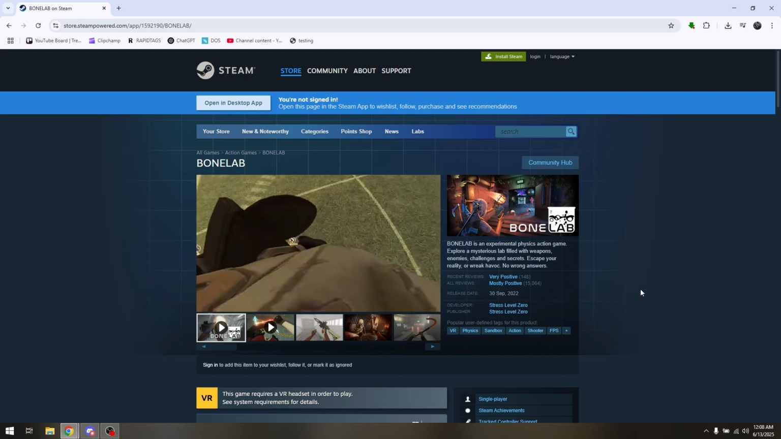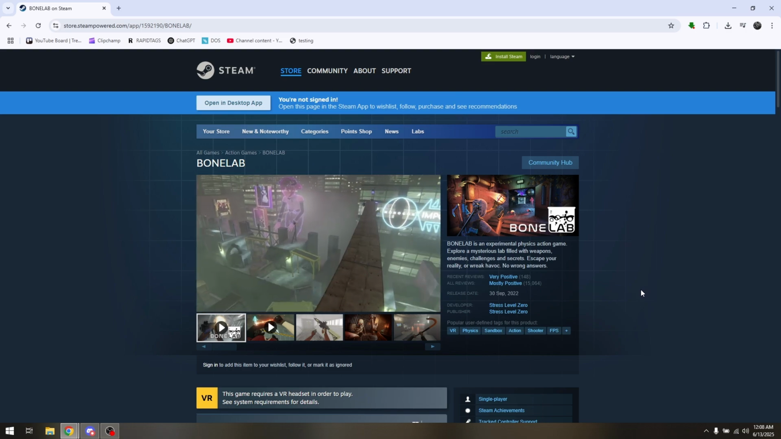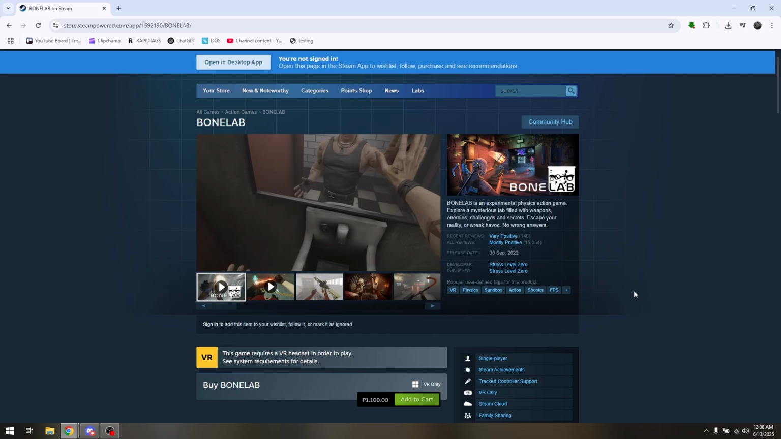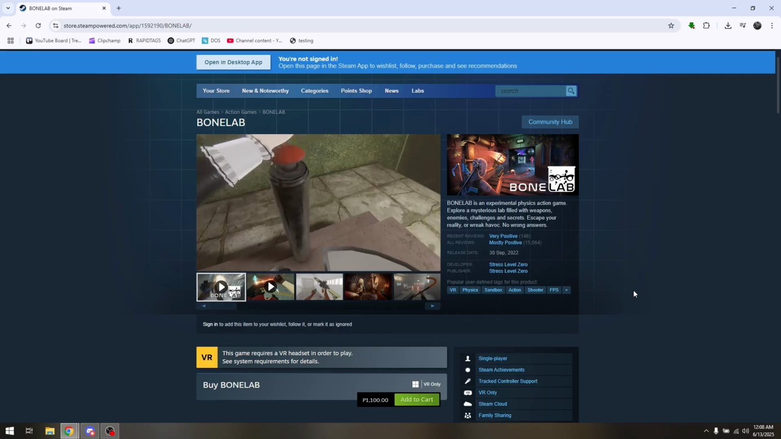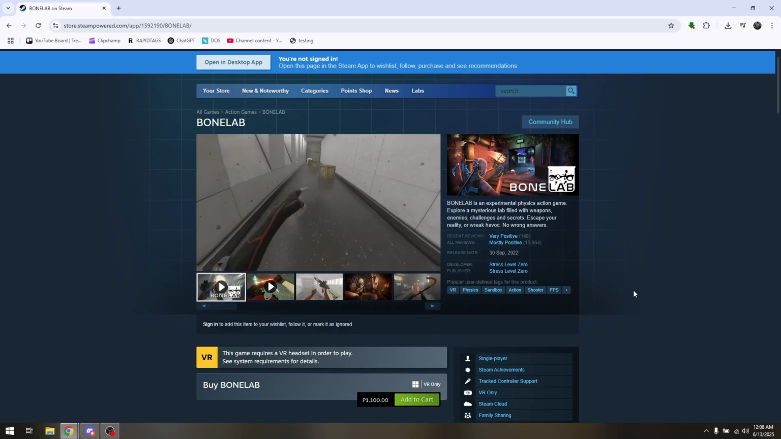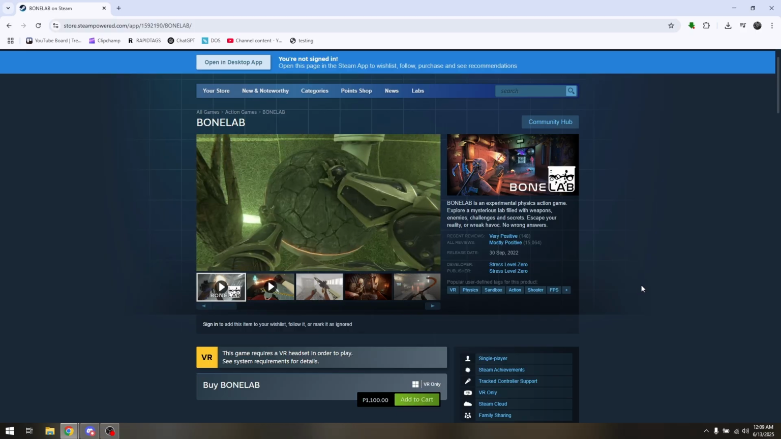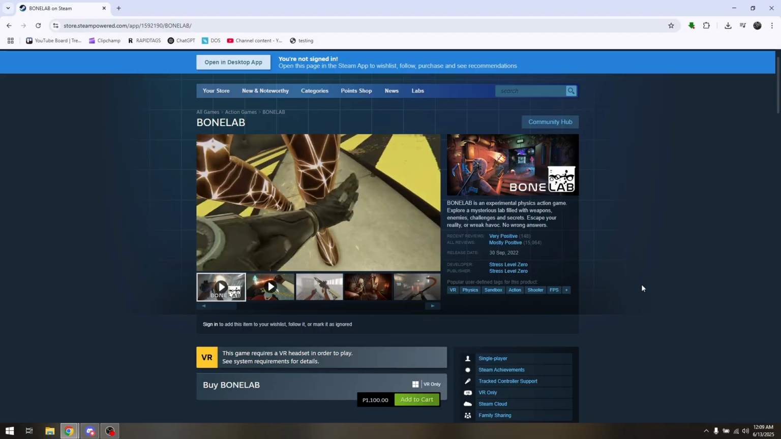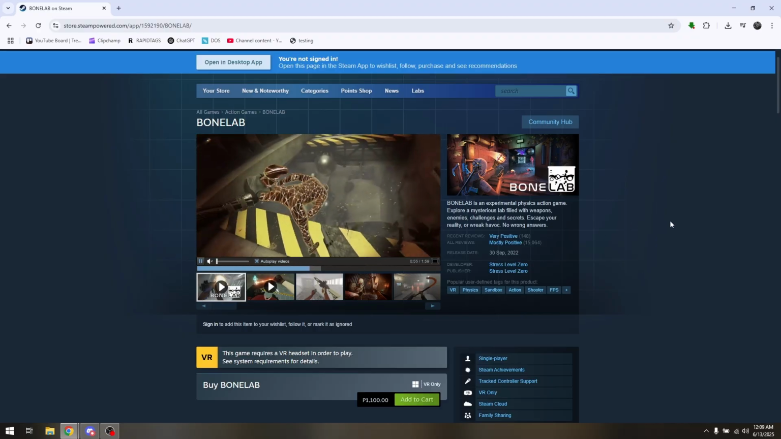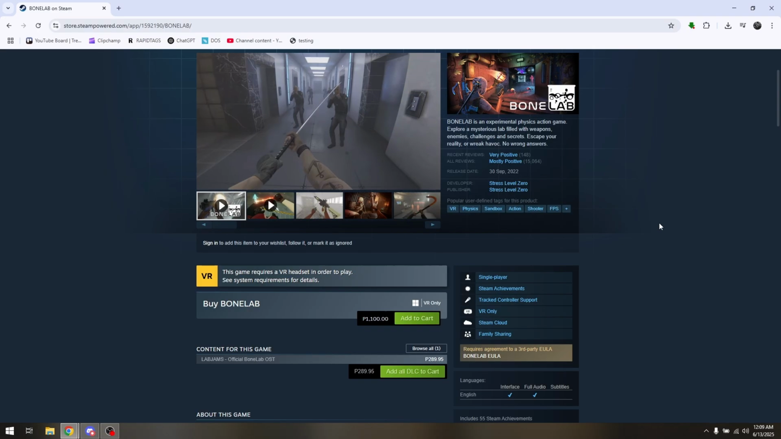How to play multiplayer in Bonelab Quest 2. First things first, for you to be able to obtain this game, you just have to log in or use your Steam platform. Now, the Bonelab game is actually directly from Steam. However, this game does not support a multiplayer mode.